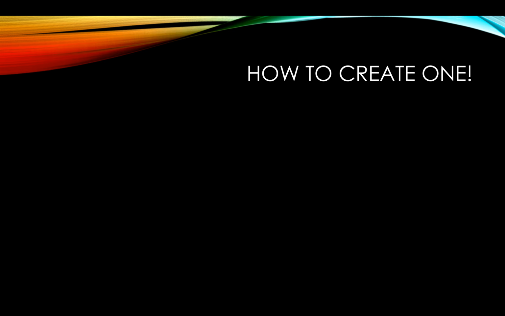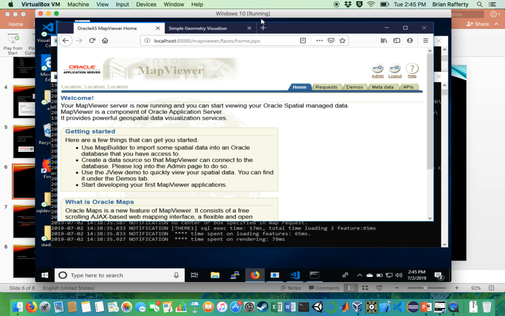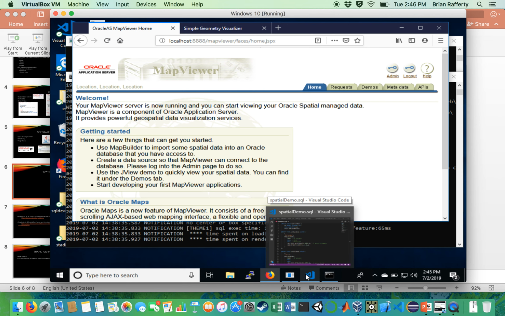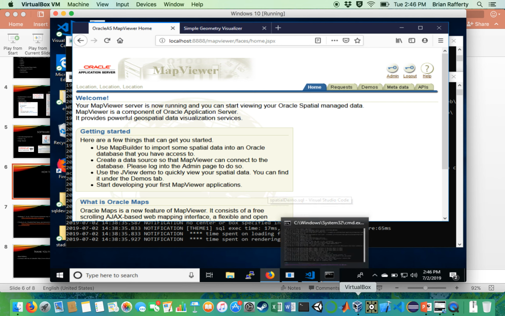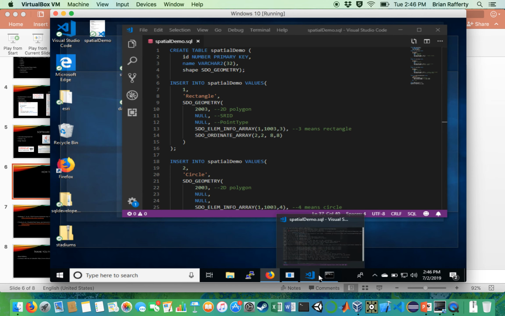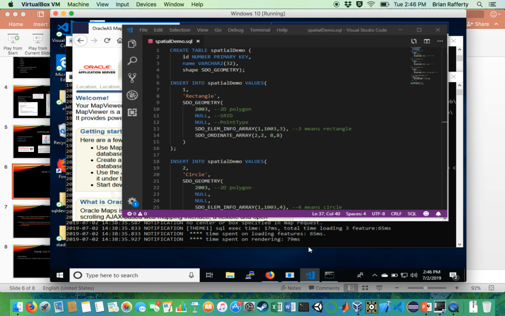So let's look at how you can create one for yourself. This spatial database using Java and Map Viewer only runs on PC, so you're going to need to download VirtualBox if you have a Mac. And then I wanted to show you the spatial table that we're going to add into our SQL.